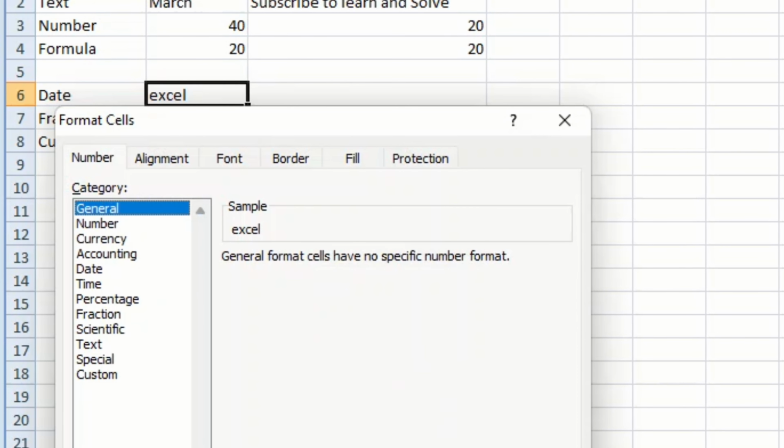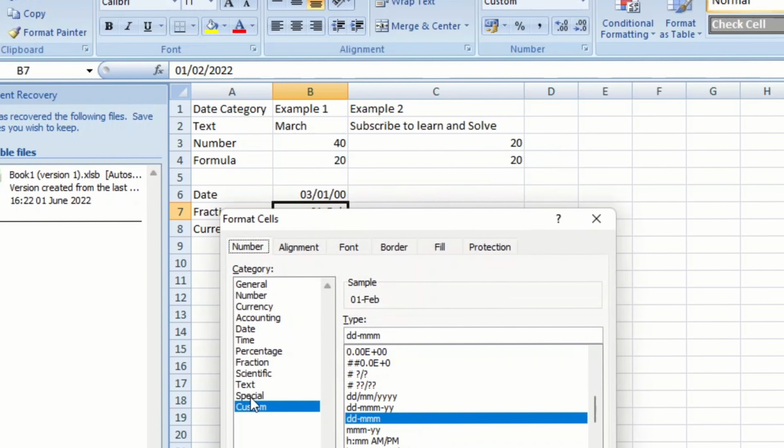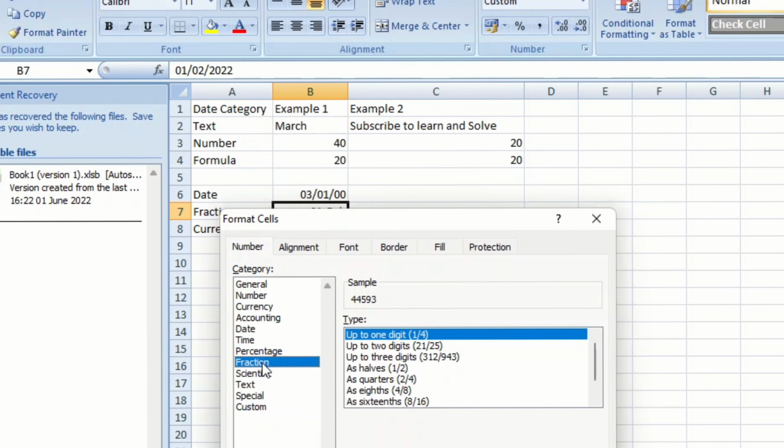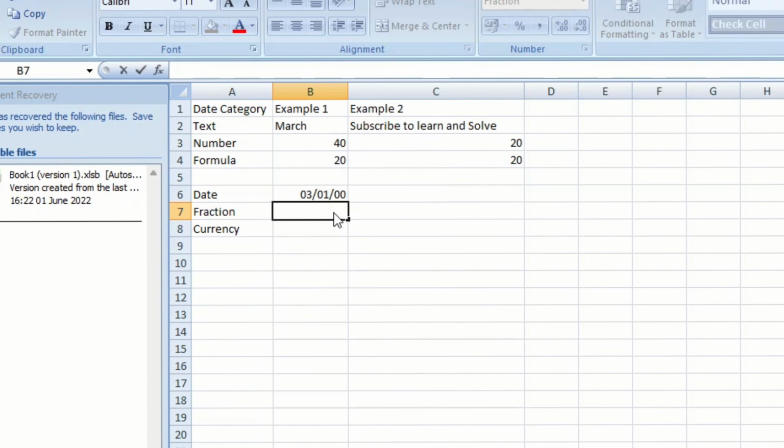Now I'll show you how you can enter a fraction. For example, I add 1.5, click away, enter. Because the cell is formatted as a date, Excel assumed that it's going to be a date, which is why it automatically set it as a date. So here what we're going to do is format cell, and we want fraction up to 2 digits. Okay, therefore now if I enter 1.5, it's going to be as 1.5.